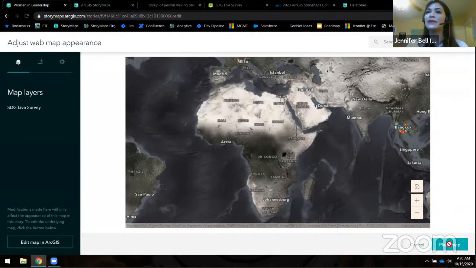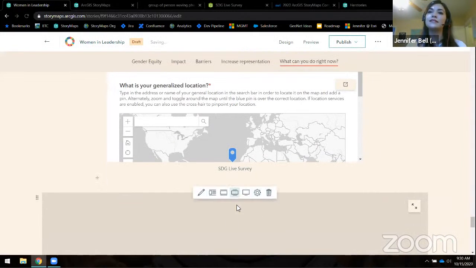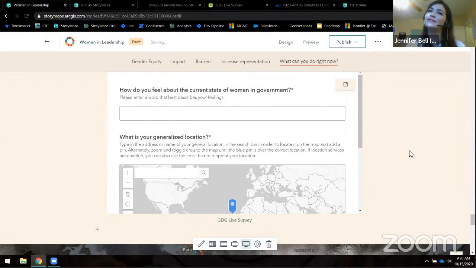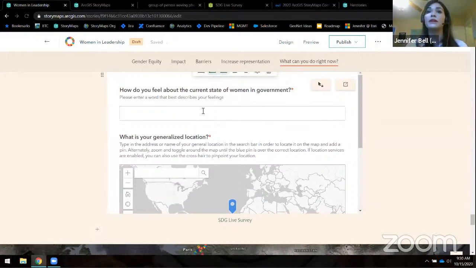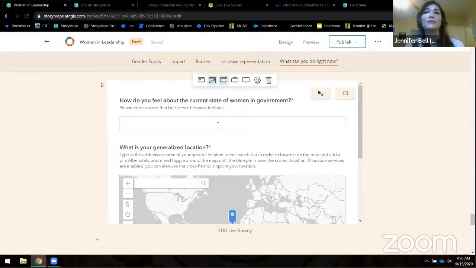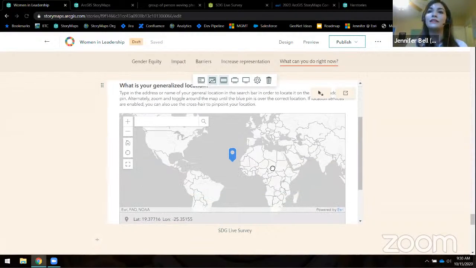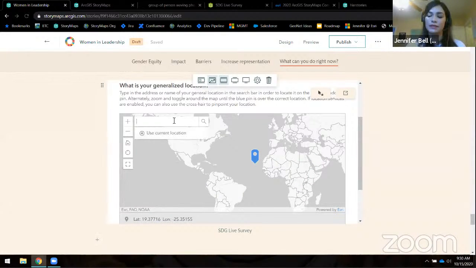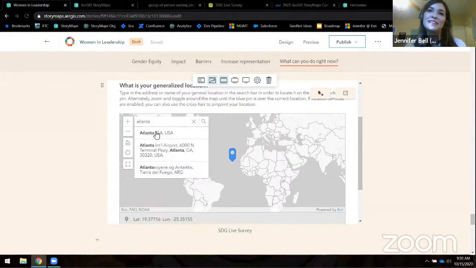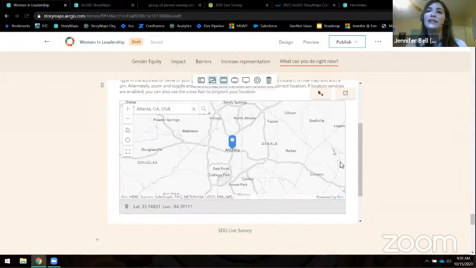So place the map. And the survey asks, how do you feel, in this current moment about the current state of women in government? It could be how you feel now, might not be how you felt yesterday or how you're going to feel tomorrow, but how do you feel right now? Maybe it's hopeful, right? And zoom to a certain place in the world, very generalized location. I'm in Redlands, California. I'm originally from Atlanta, so maybe I'll add Atlanta. And then hit submit.